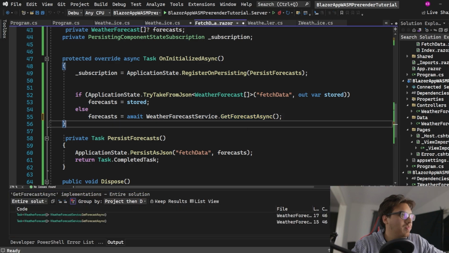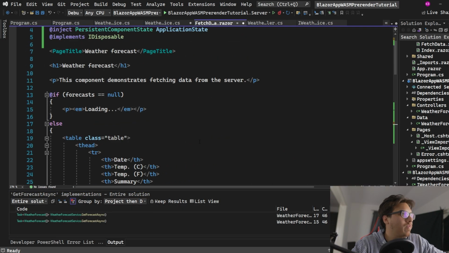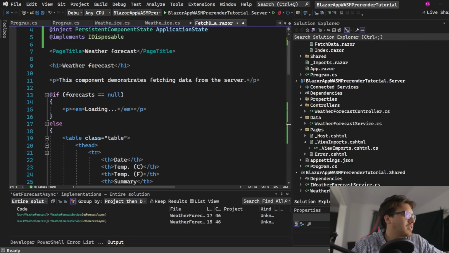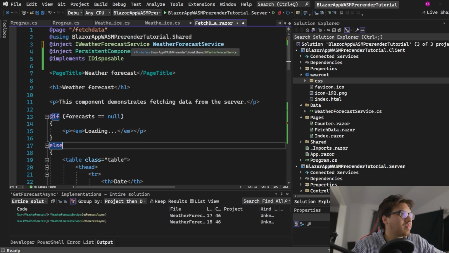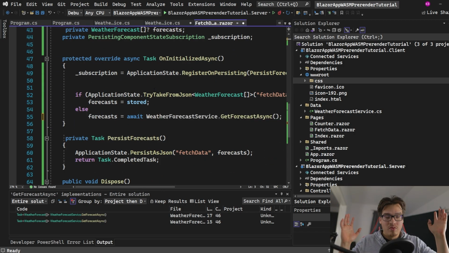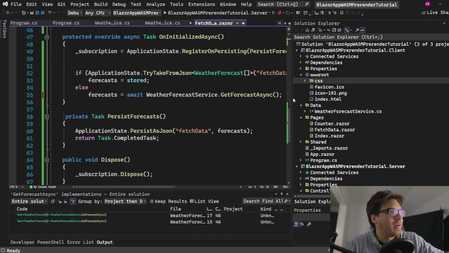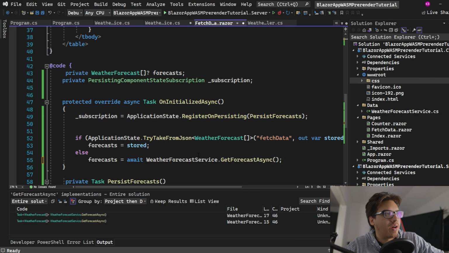Oh, there's two of them. But this fetch data. Wait, where is this fetch data actually? Oh, it's in here. It was going to be the one that's here. Oh no, this is just our interface. My bad. I'm sorry. I'm a little tired. But anyways, we have finally created our weather forecast service.